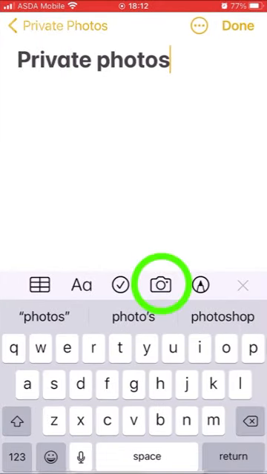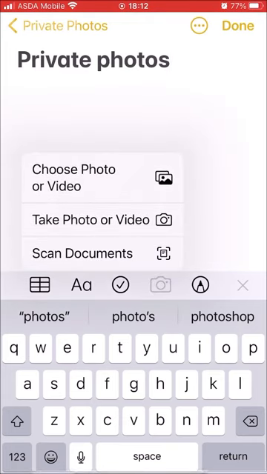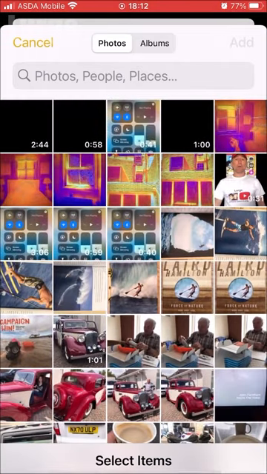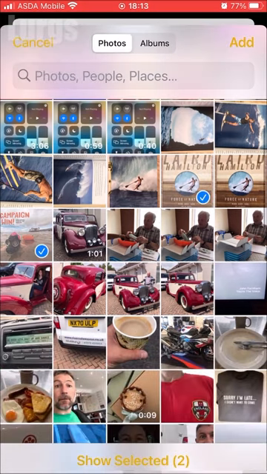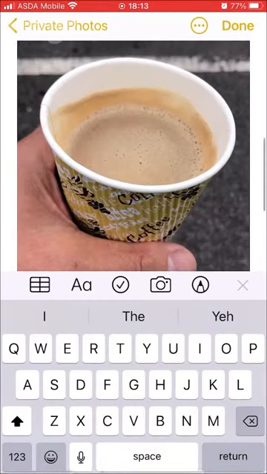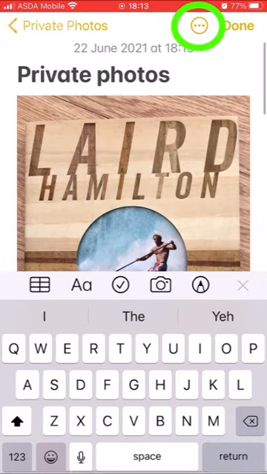Now click on the camera icon. Choose photo or video from your library. Now I'm just going to select 3 photos that I want to hide permanently. Click on Add. This then adds those photos into the note. What you do then is you click on these 3 dots at the top of the note.